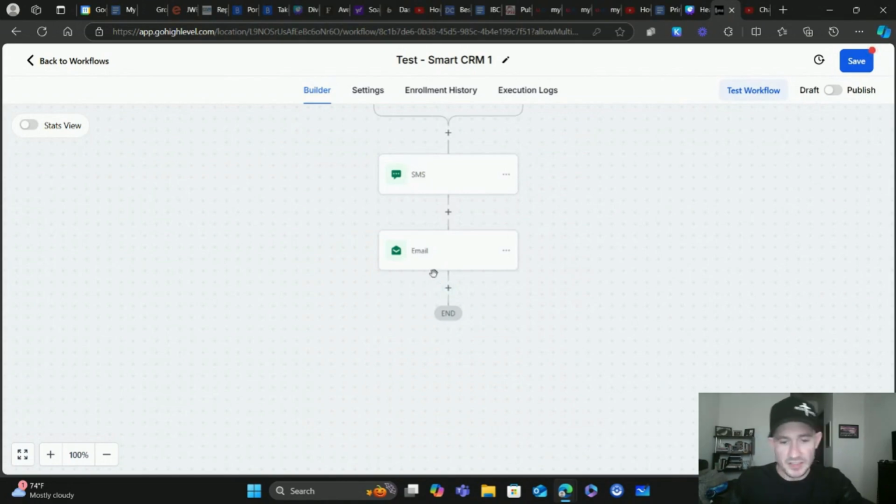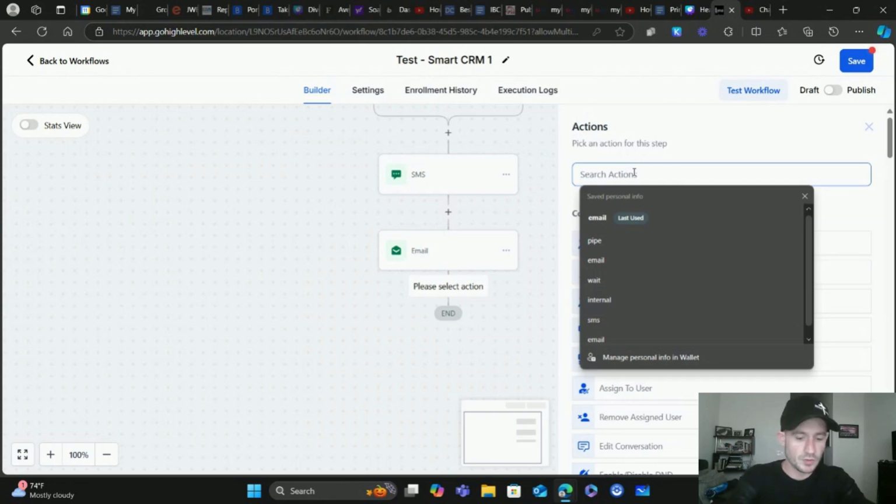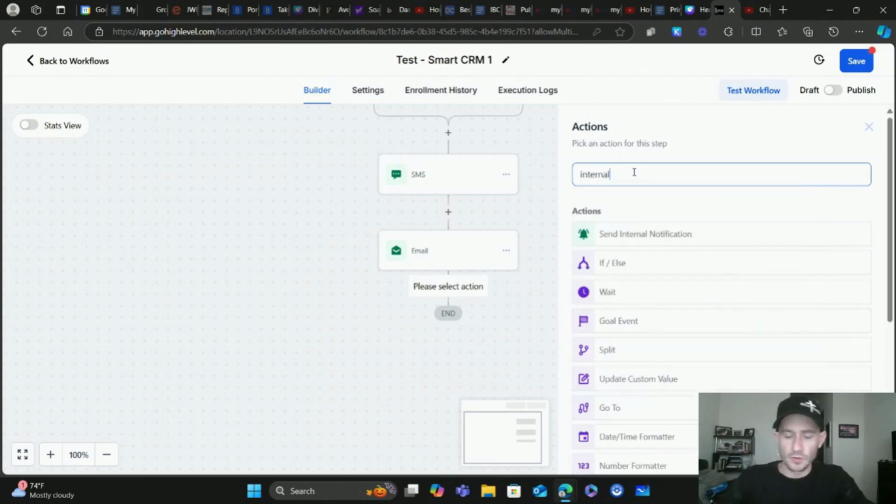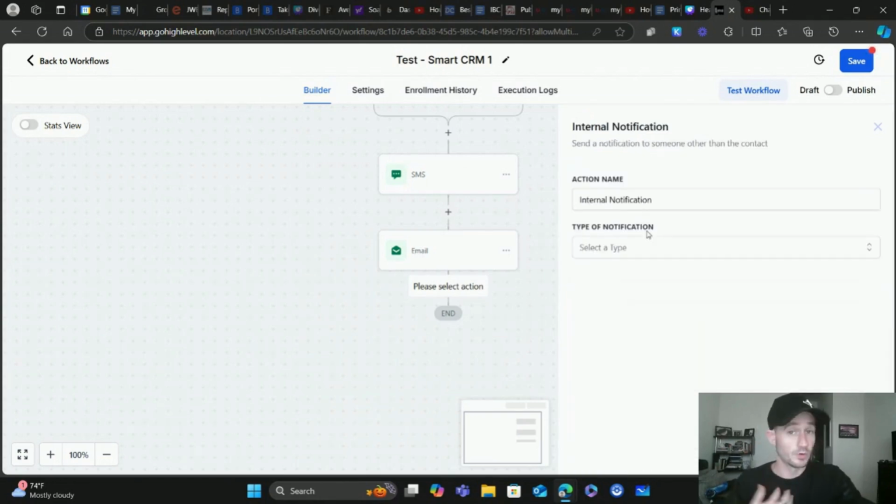So we've got text message, emails. Let's say we want to send an internal notification to a team member, or maybe ourselves, maybe a front desk manager or a virtual assistant. Let's say we're doing one for the appointment no-show stage in our pipeline. We could automatically notify a team member to reach out to that person to try and get them to reschedule that appointment. So the type of notification would be an email.